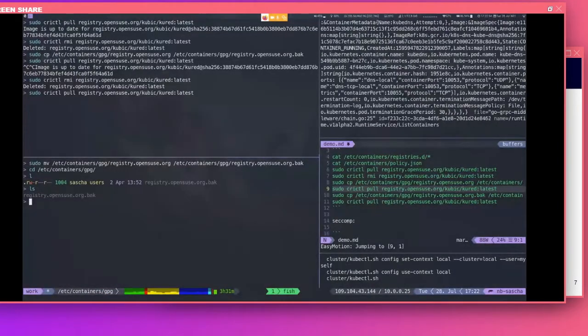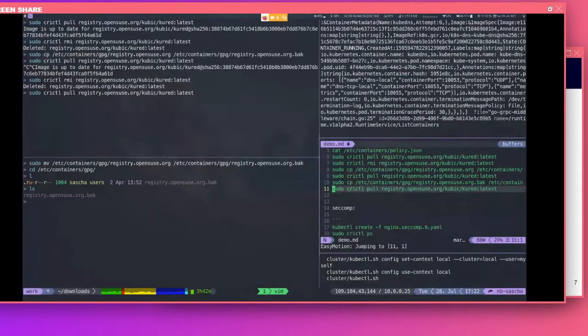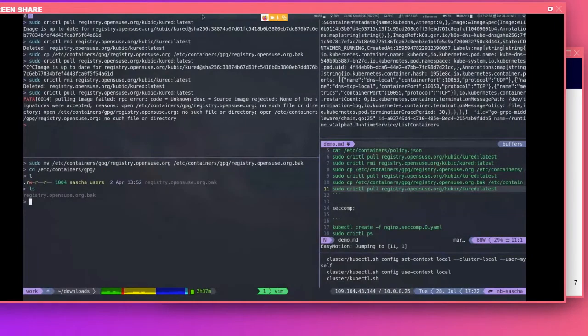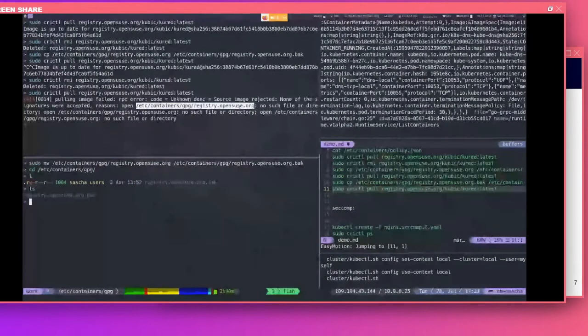Yes. All right. So now we get an error message that none of the signatures were accepted. So the GPG key doesn't work at all because it's not existing. But even if the GPG key is not valid for our signed image, we would get a similar error message that it's not possible to download the image at all. Now let me just move it. I can do it later on.